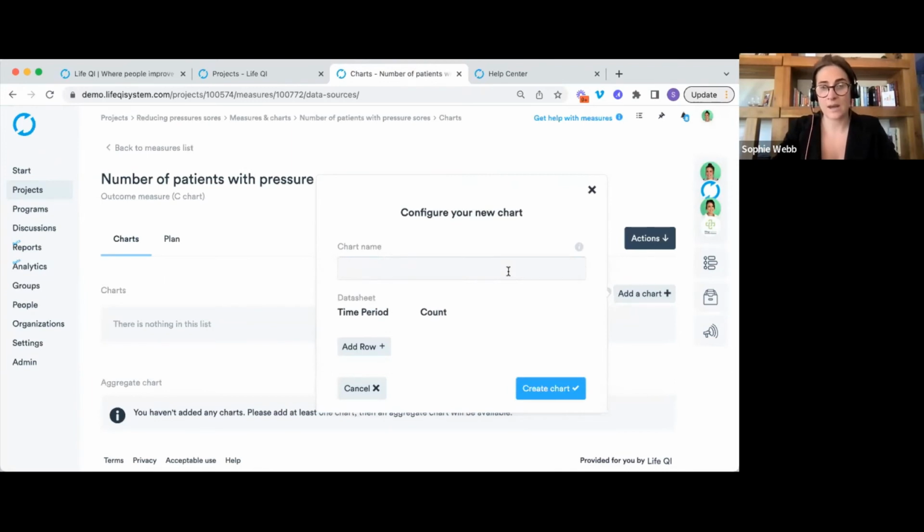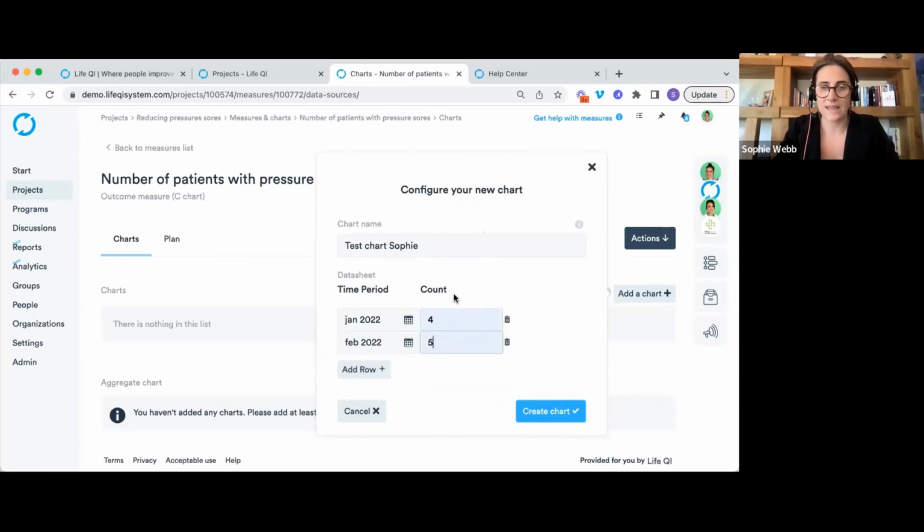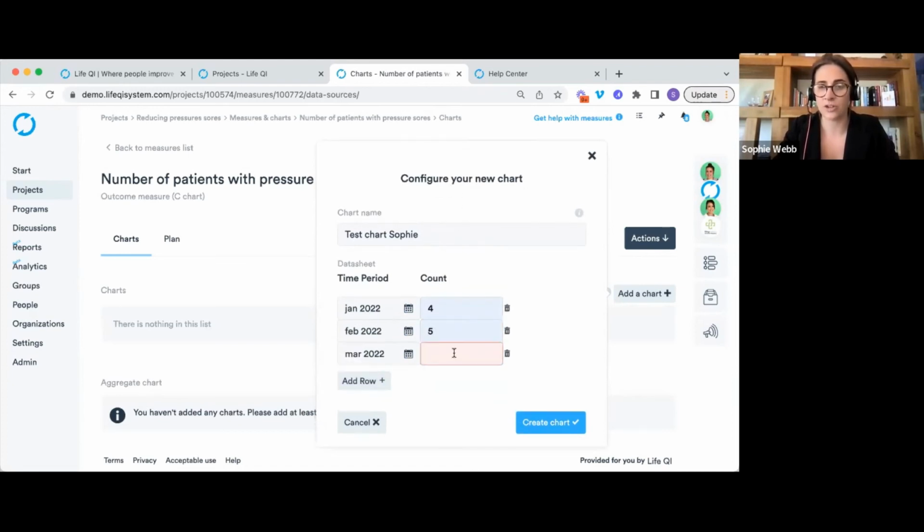From here, we can now give our chart a name, and we can then add our data in. So there's two ways of adding data in. The first is manually. To do that, we click add a row. We can then choose the month of the data and then the count, so how many pressure sores. And we keep adding that. Now you'll notice when I add a new row, it's automatically populating that month for me. If you need to miss a month of data, just click on that calendar and you can then change the month.